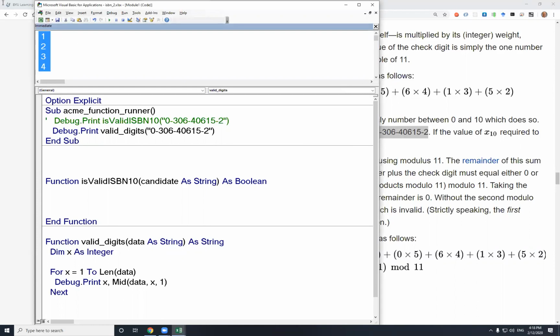So now when I run this, I should have deleted off my last run first. I get x is 1. When x is 1, I'm getting the 0. When x is 2, I'm getting the hyphen. 0 hyphen 3, 0 6 hyphen. I've got them all. Should end with a 2 down here on 13. Ends with a 2. Excellent.